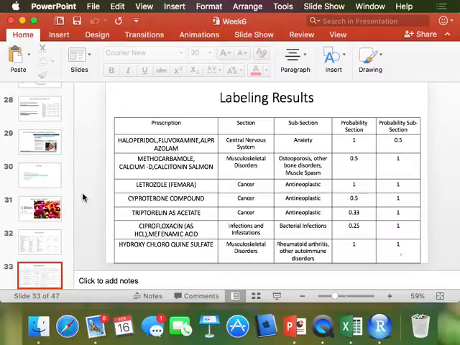Here's a set of examples I just want to show you. On the left-hand side, this column is a bunch of prescriptions. Some of them include only one drug, some of them have multiple drugs in them. And this section is the output of our model, which was able to predict the disease and what the problem was for that patient.